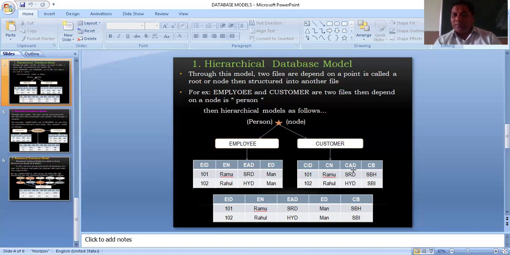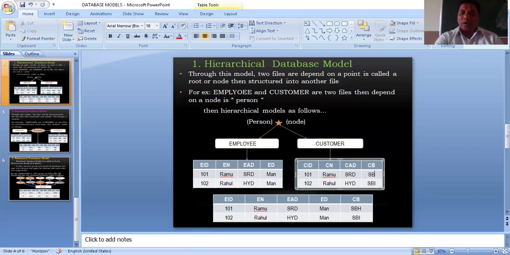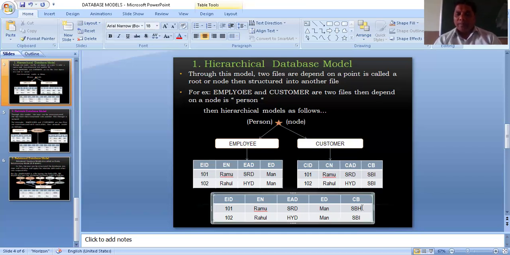The address is the same, so I am writing it here one time. Designation is manager. Here the branch is SBH. I am writing here designation is manager and branch is SBH or SBI. But now there is no SBH, I am simply taking SBI. Okay, now it is SBI. This is called when two files stand on the node, then make a new file, called a hierarchical database model.